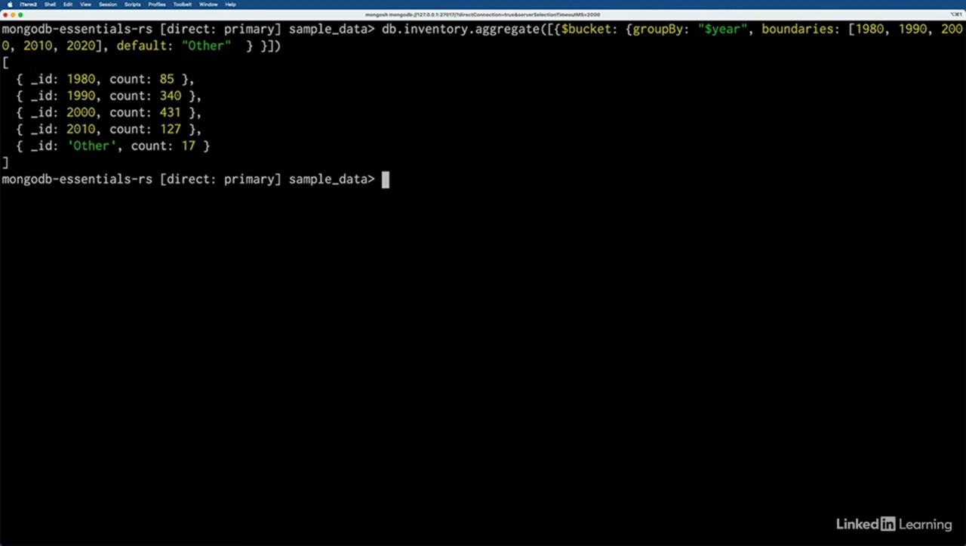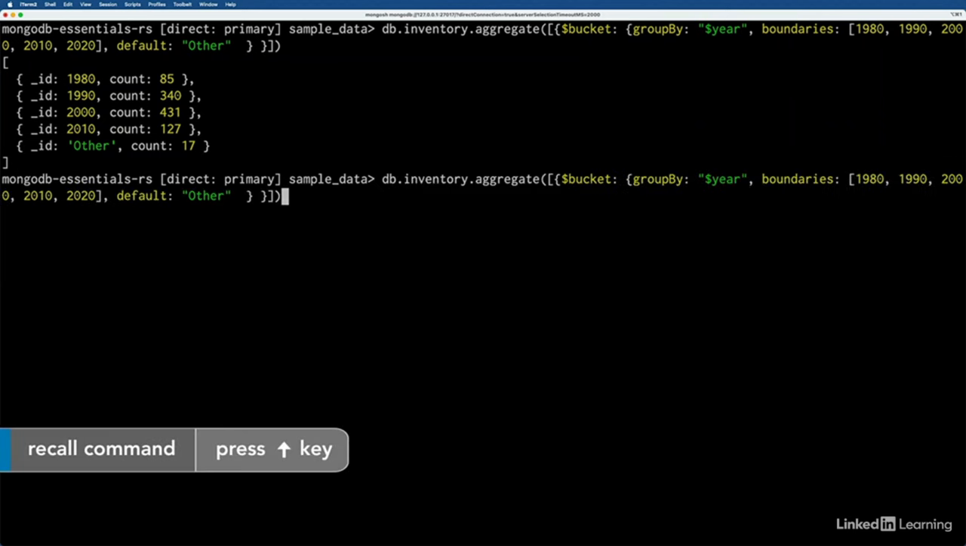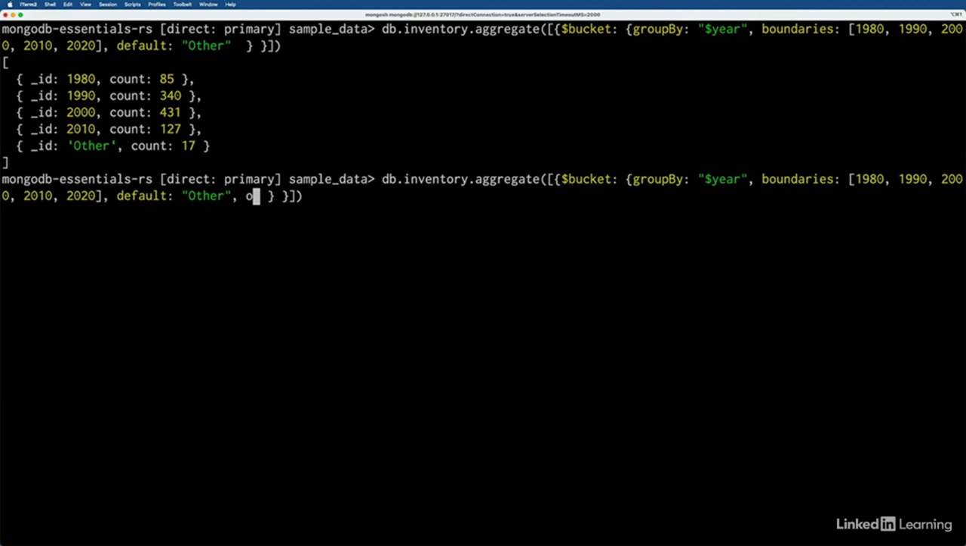So if we want to get more than just the count, we're going to have to add something to the aggregation pipeline. So let's go back into this, and after the default argument, we're going to add another argument, and that's going to be called output. So this now defines what else should be added to each bucket. So I'm going to keep the count one, but I'm going to have to specify it now because I am sort of overwriting the default.